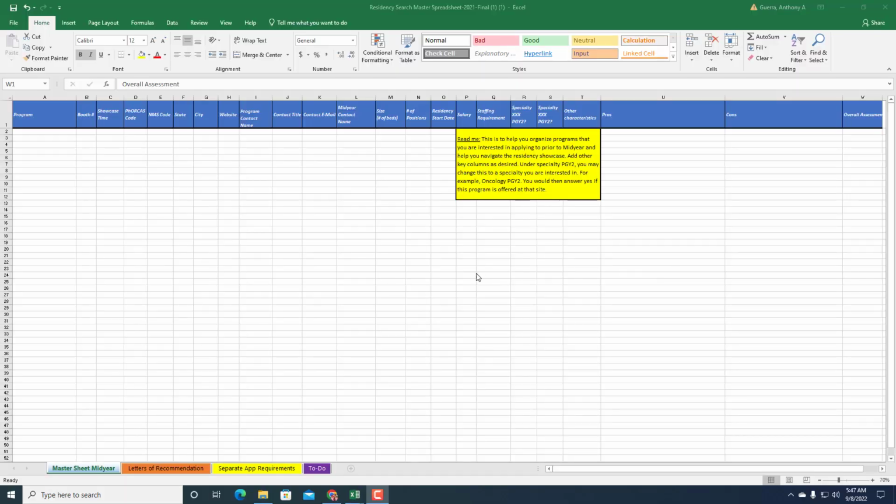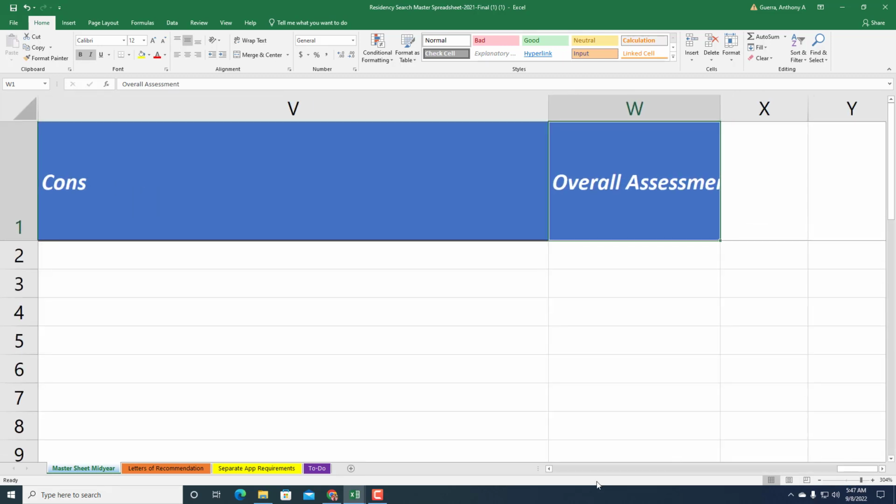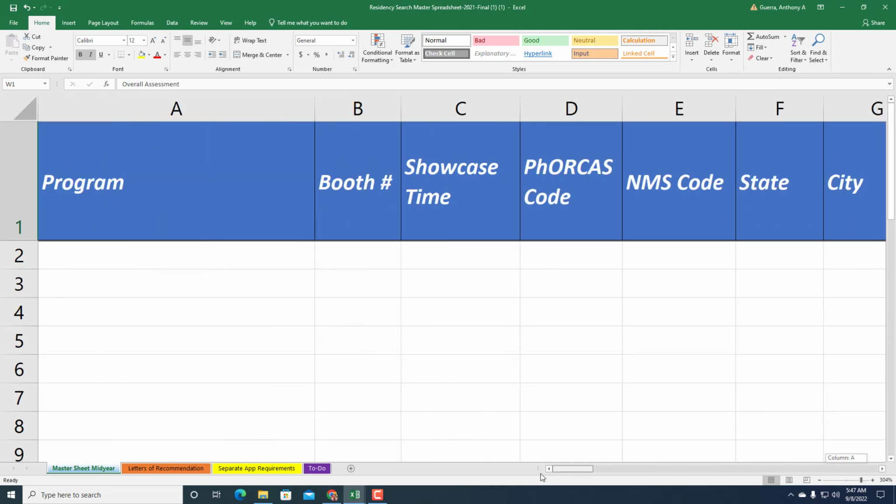All right, so it's really, really tiny. So I'm going to try to make this a little bit bigger, and we'll go through these one at a time. But just to know, this is a big spreadsheet, and I'm just looking at the very top. So the idea with this spreadsheet on ASHP, and I put it on my website too, you can just download it, but it starts with the program, the booth number, showcase time, and there's usually 3 showcase times, forecast code, national matching service code, state, and city.